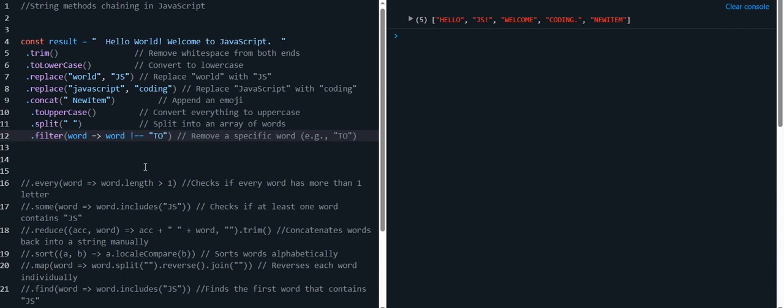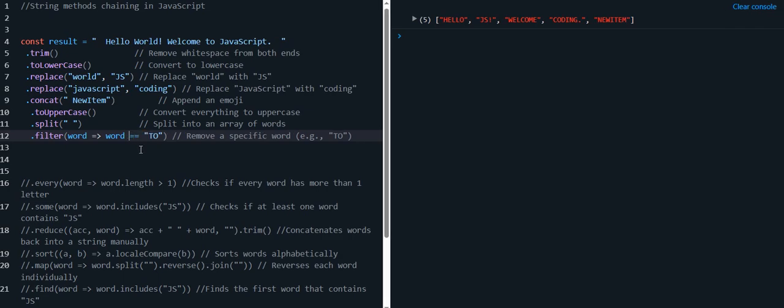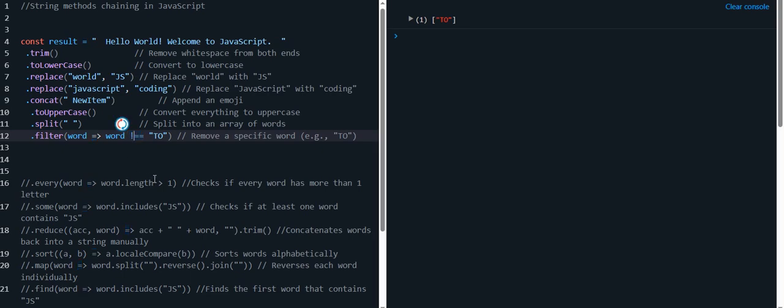Okay, word is not equal with 2. If I put here filter all words equal with 2, probably nothing will appear, because now just 2 appears, sorry, just 2 appears. But I want to filter all elements that are not equal with 2. Okay, and 2 disappears, and I receive this.